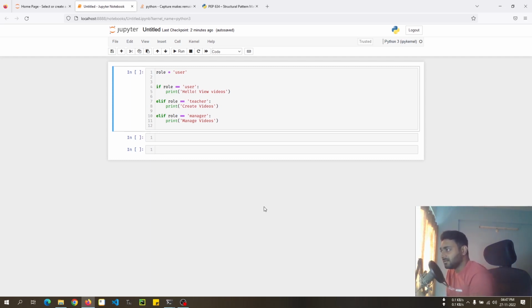So what does the switch case actually do in different programming languages? Generally, if we have a control flow, there is a different style of writing a control flow using switch. But in Python it is match, so we'll be using match case to write it.